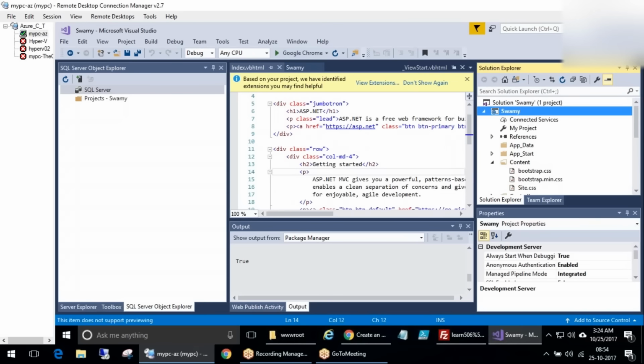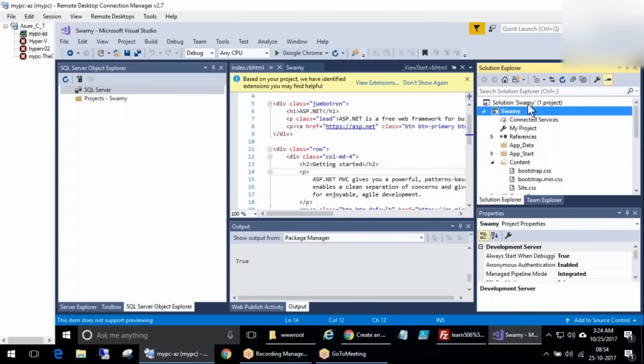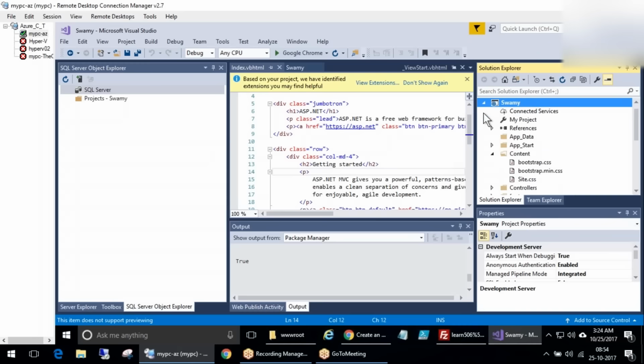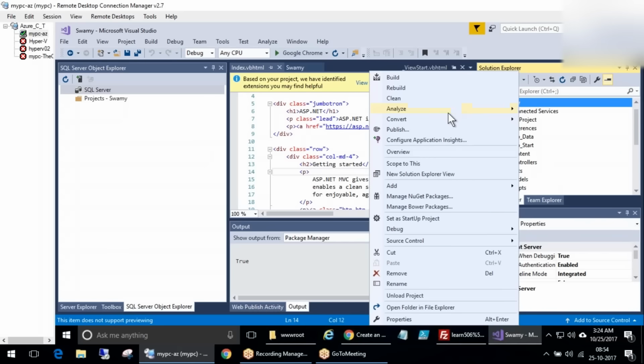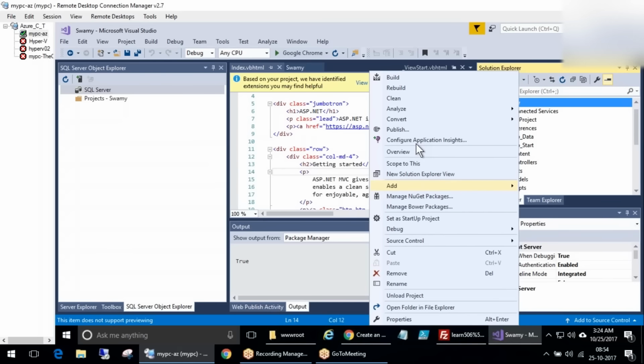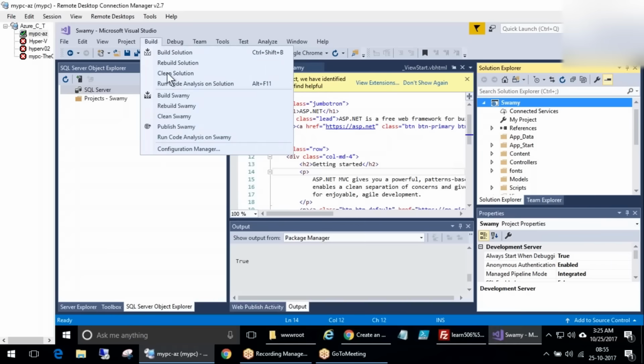For example, if I want to run this code and see how it looks like, I can select the solution. I'll say just build, not the rebuild. One second. Solution, this one solution. I want to run without publishing actually. So under Debug, I have an option to start without debugging.